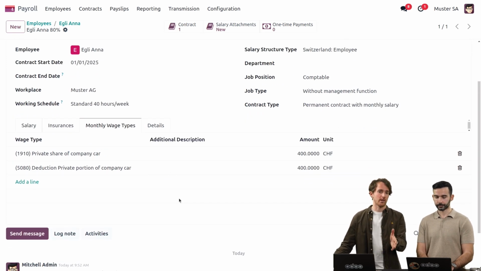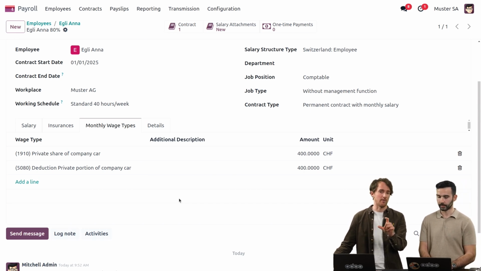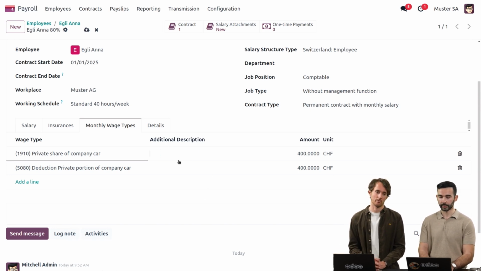Also interesting to note that here, you always put the amount in a positive way, because the fact that this is positive or negative is inside the wage type itself. Exactly. Deduction, or if it is an allowance. Yeah. Exactly. So this will automatically be treated as a deduction. And you can also put an additional description here that will appear on the payslip. So if I put ABC, ABC will appear on the payslip. If you don't put anything, the default line will be this one, this name.